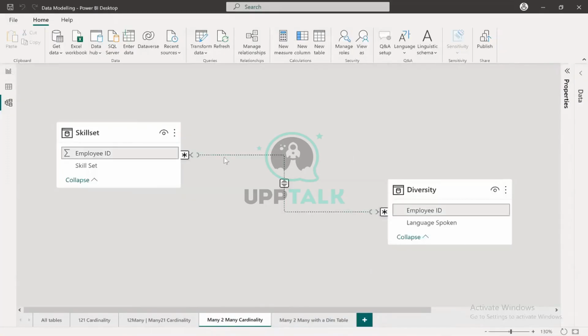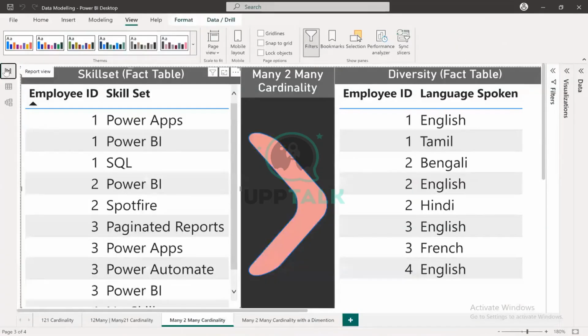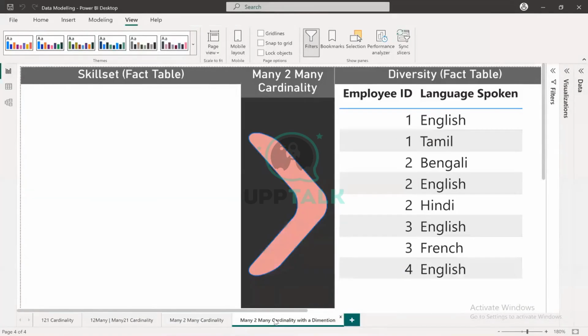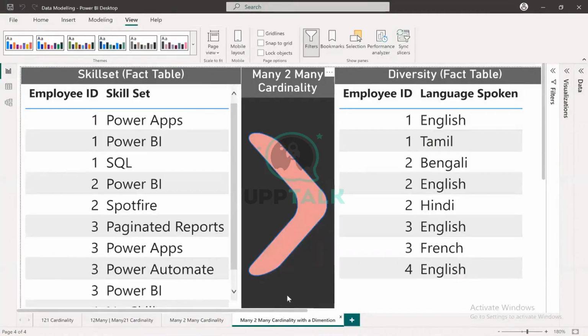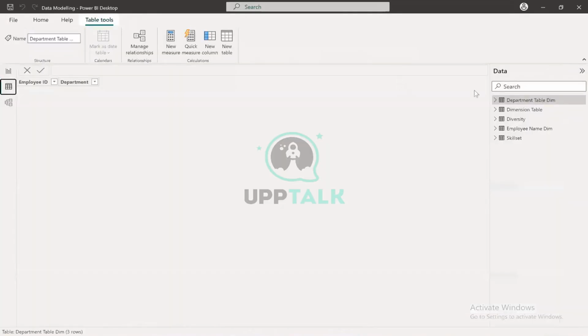But what I'm planning to do is not that. Once you deactivate a relationship, this bold line gets dotted. And if you see here, the last tab that I have is the many-to-many relation or many-to-many cardinality. But in the presence of a dimension table, what I'm going to do is introduce an employee ID as a dimension table. If you look here, I am introducing an employee ID.